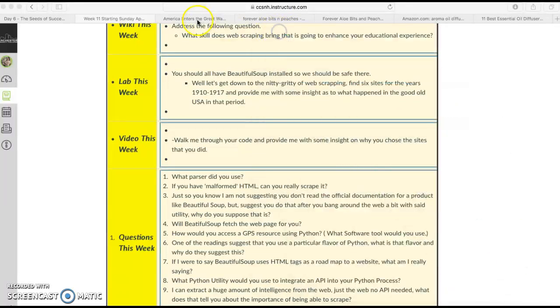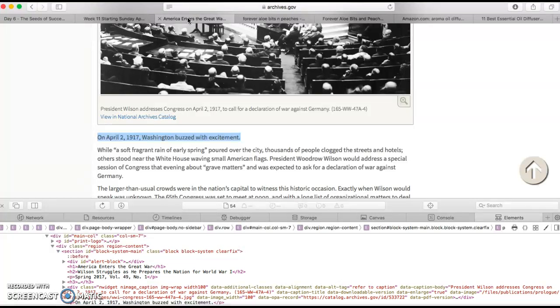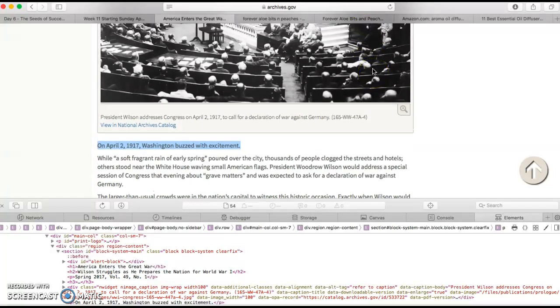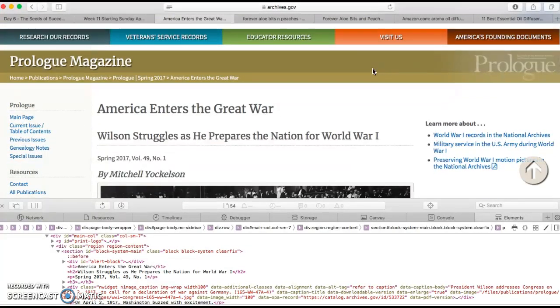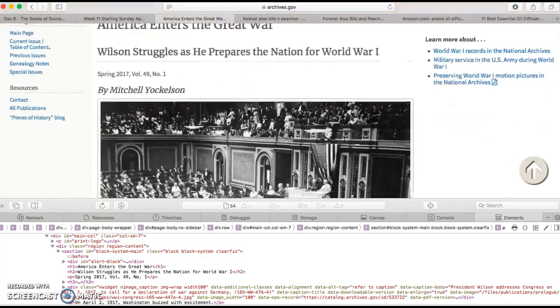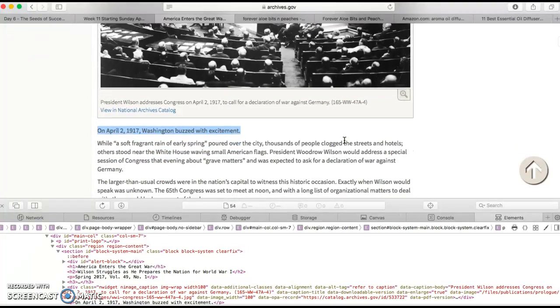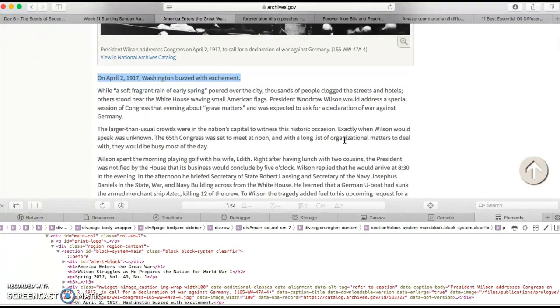Okay, well, I did try picking a lot of websites to screen scrape. Most of the websites would kick me out. I guess screen scraping is not allowed. This is one of the websites that I could find. It's about America entering the Great War, World War One, which happened in 1917.